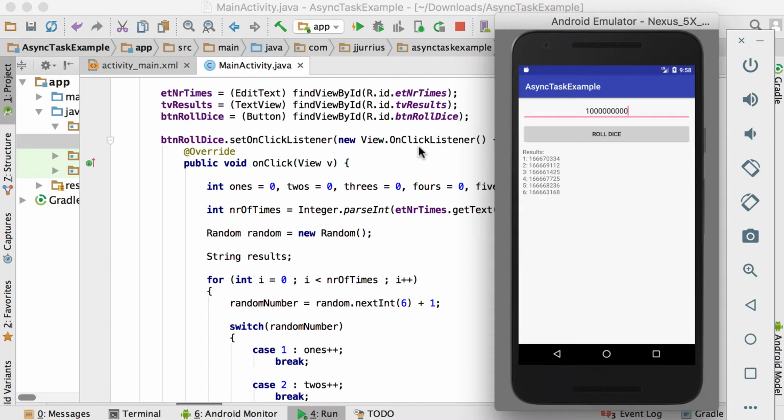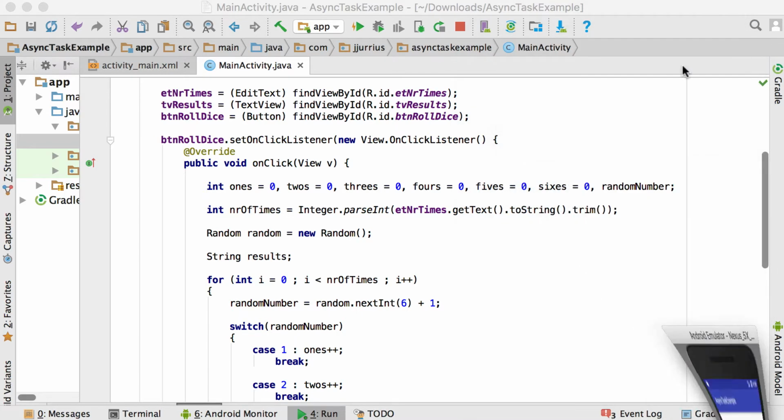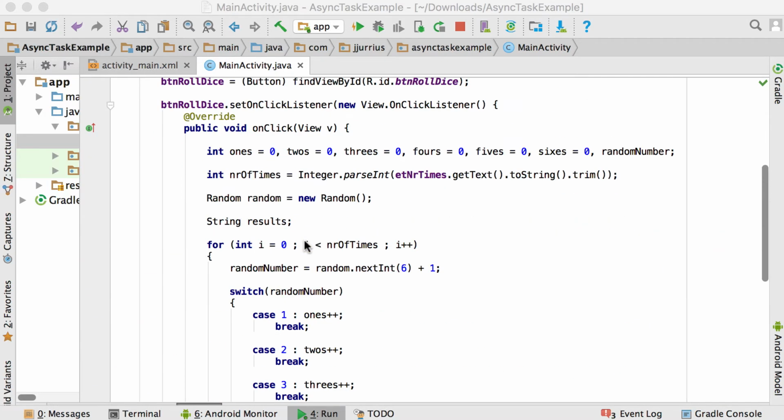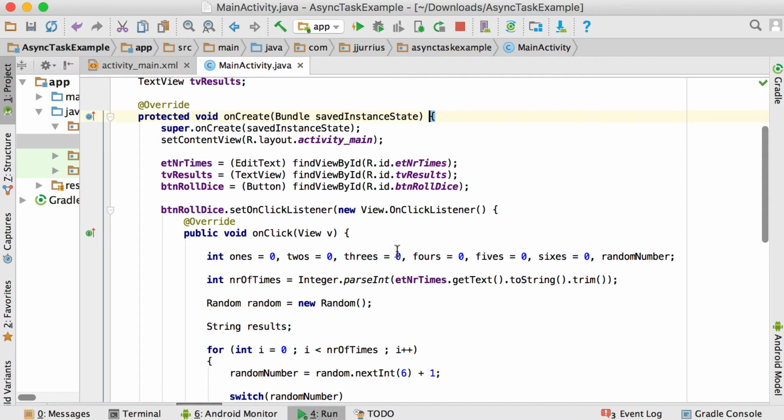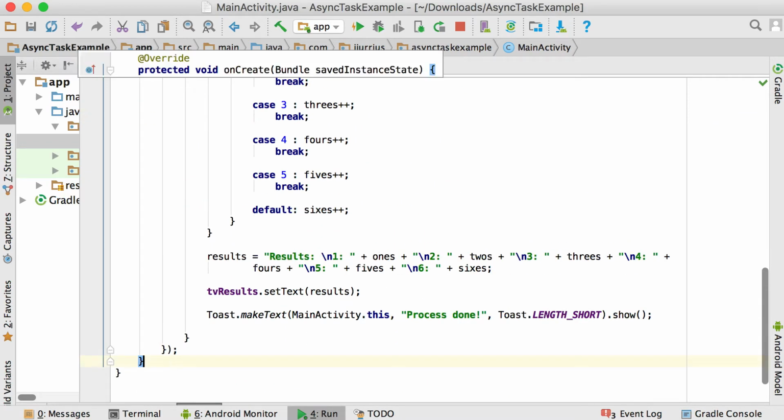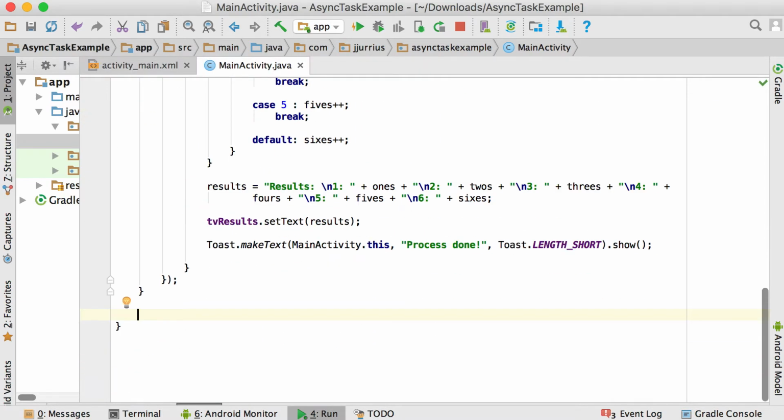So just after this on-click listener, I'm just going to take away this emulator. Let's see how we can do this whole thing now in the background. So just after this onCreate method, we're going to create an inner class. And this class, you can call whatever you want. So I'm going to say public class, and I'm going to call this class ProcessDiceInBackground. So remember, you can call this thing anything you want.